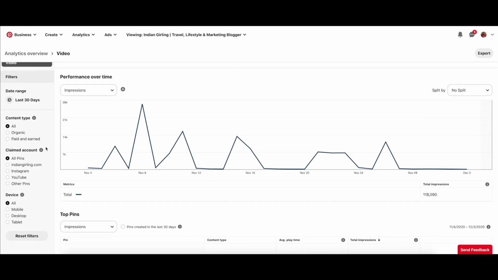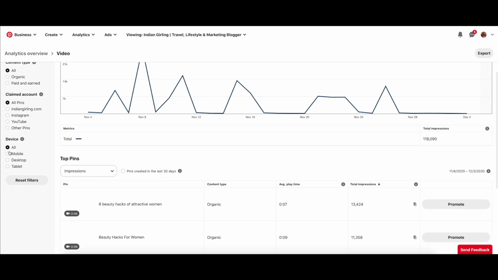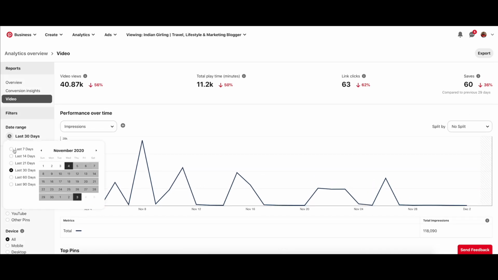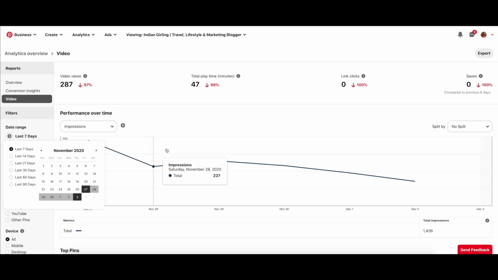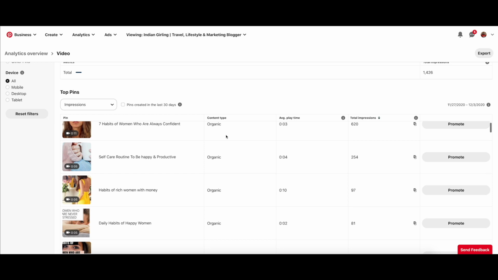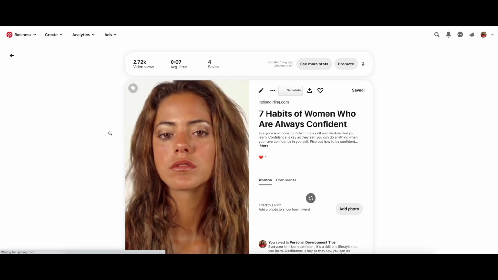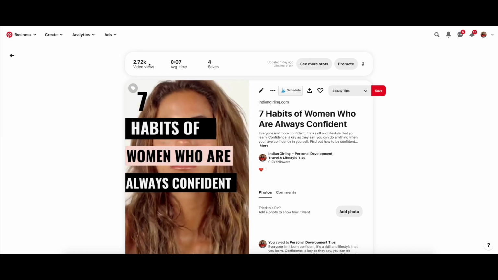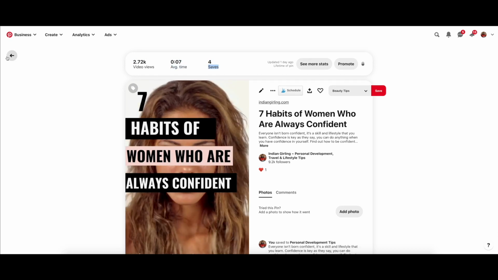This is just to give you an overview of how the app works, right? So you can select for specific devices, and last but not the least, you can also select days. So you can see what's working in the last 7 days specifically, right? So was there a video that did really well in the last 7 days, what that video was all about? You can click through and see, oh, this is what the video was all about, and this is how it did, right? So I got video views, saves, and all of that.